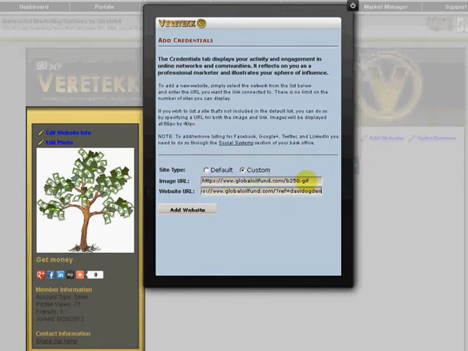Now the image will eventually end up being 69 by 40, so you need to have a fairly small image, although the system does try and shrink down the image you choose to fit the dimensions, so it's quite helpful. Having put the image in, you also need to put the link to the actual website, so when somebody clicks on the image, this is the URL that they will be taken to. And all we do then is press add website.